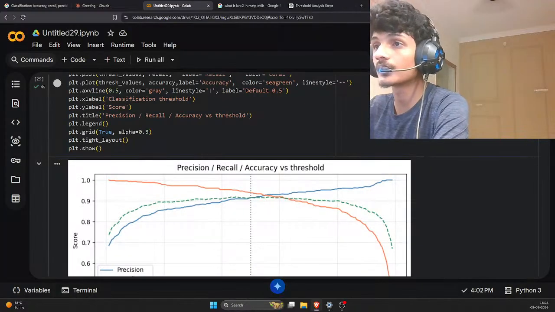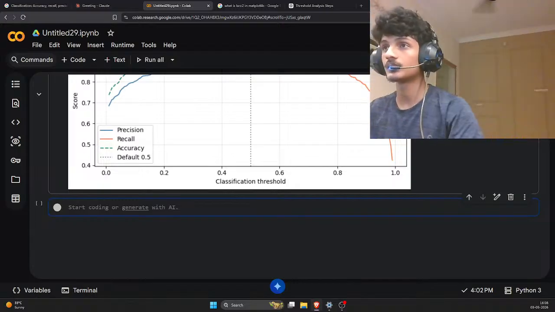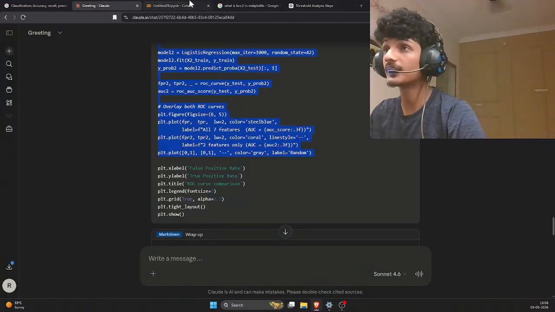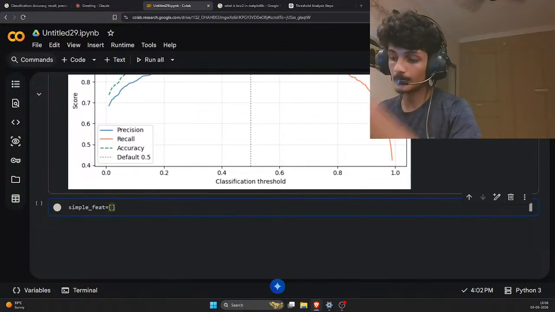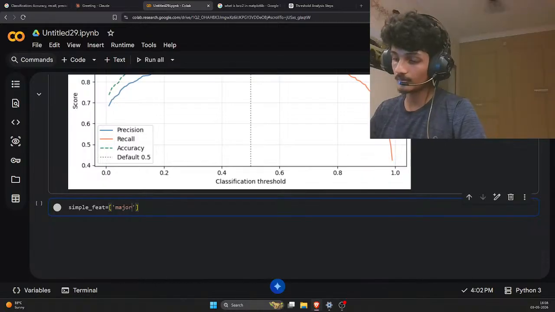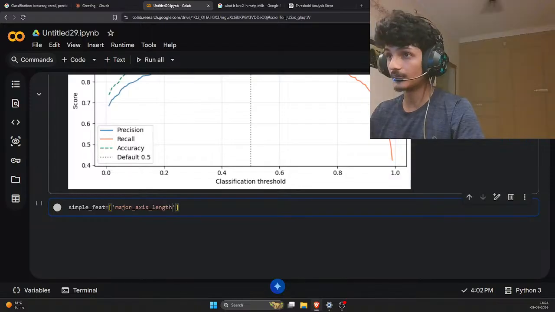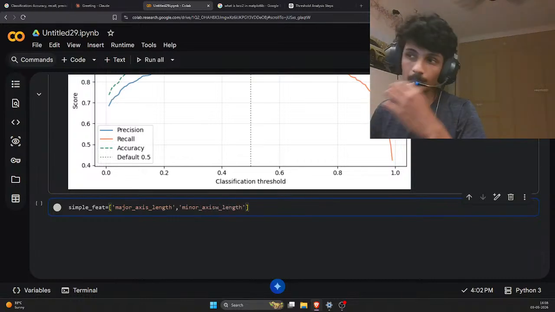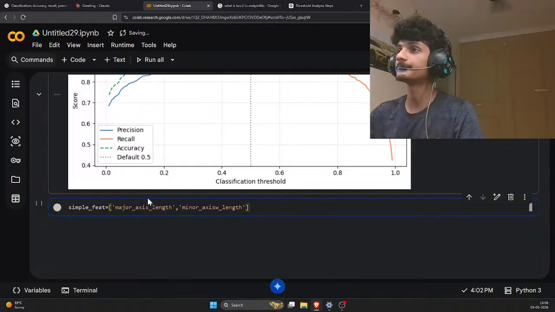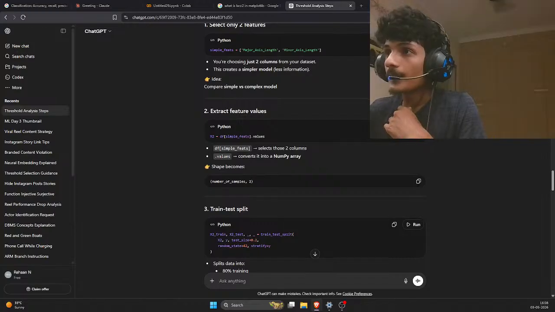We are training another simpler model now. How? Simple model is equal to simple feats. It has only two features. Before, in the model we did, it had many features. This one has major axis length and minor axis length.